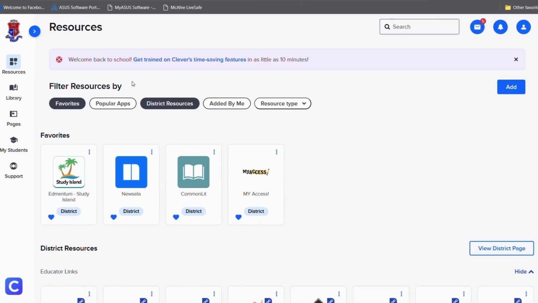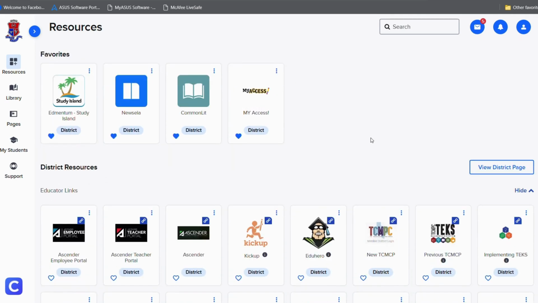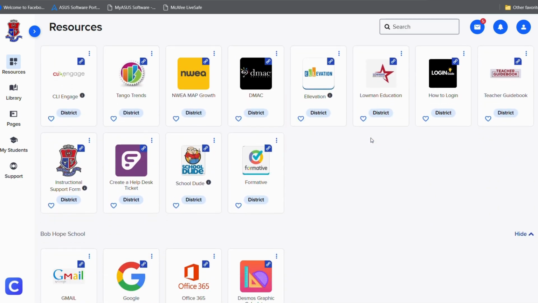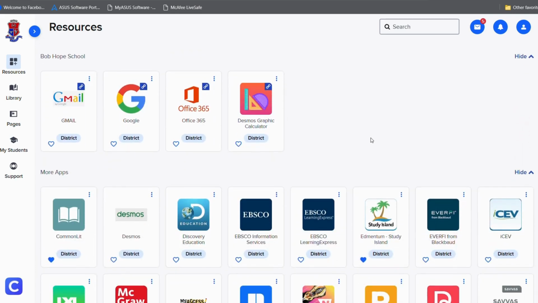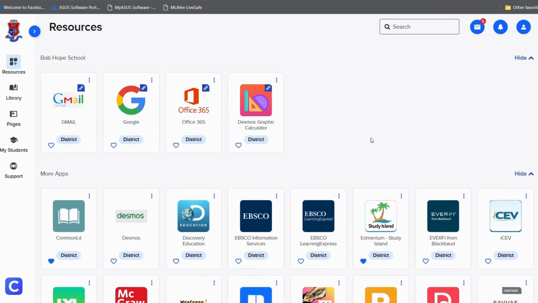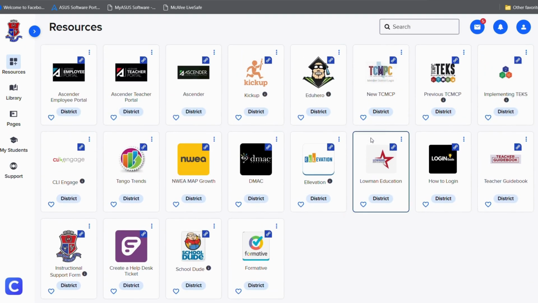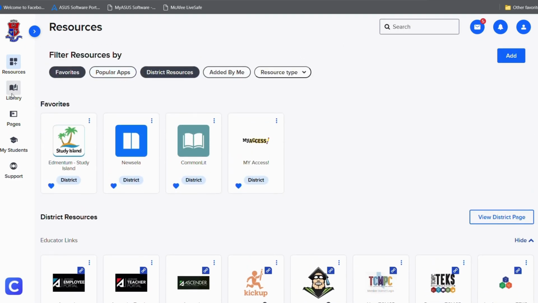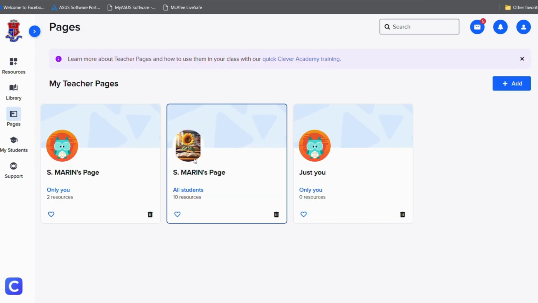The reason Microsoft Teams works so well with our district is because we also utilize what's called Clever, which is a single sign-on system in which students sign on and it saves all of their passwords. All of the district provided resources are housed here for us as educators. And if there is a specific resource that we like, we can add it to our teacher page.